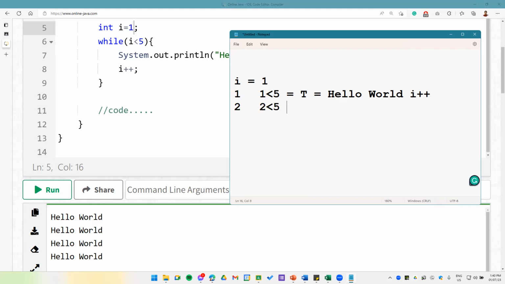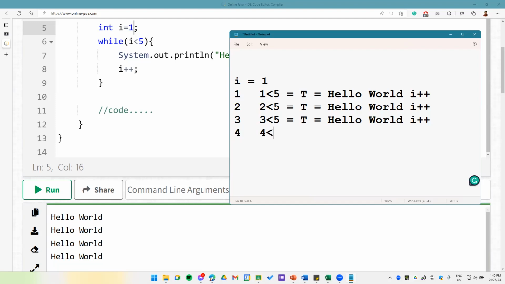Okay? So the result is the same, true. Then it will print hello world, another I plus plus, your I becomes 3. Okay, so is 3 less than 5? The result is the same, true. It will print hello world, another I plus plus. Now, your I becomes 4. So is 4 less than 5? The result is, of course, true. Then again, it will print hello world and another I plus plus for increment.